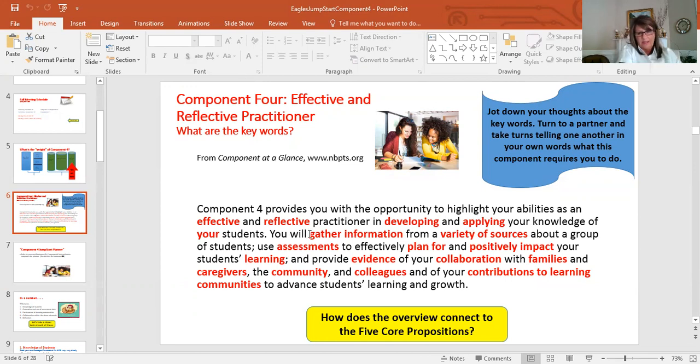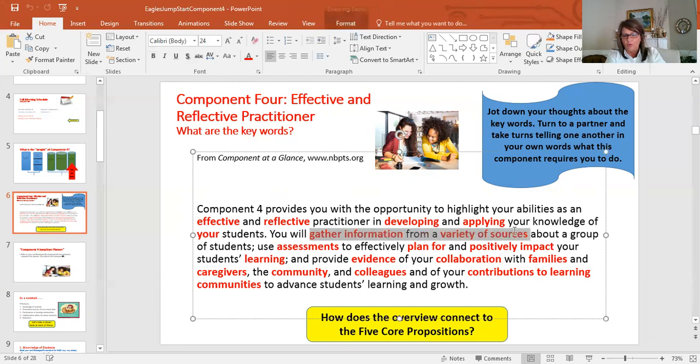So to develop the knowledge of students. This is not just, I'll do an internet search and I'll learn more about 8-year-olds. No, this is your own particular students, and what you're showcasing here is how you build your knowledge of them. So you will gather information from a variety of sources about a group of students. So choose a group of your students, and you're going to showcase here for us and tell the National Board how you gather information about them from a variety of sources.